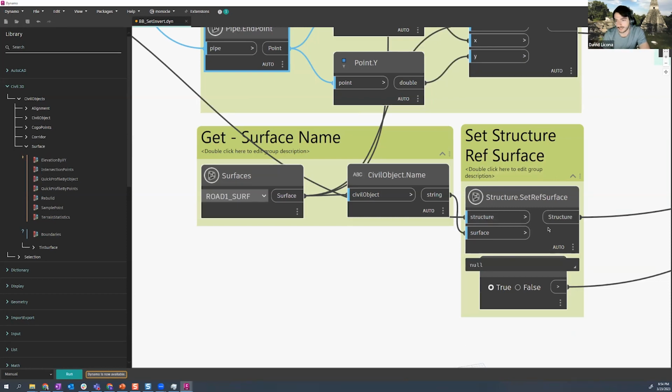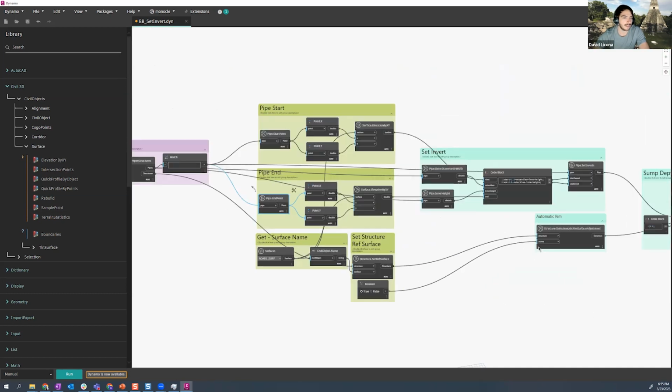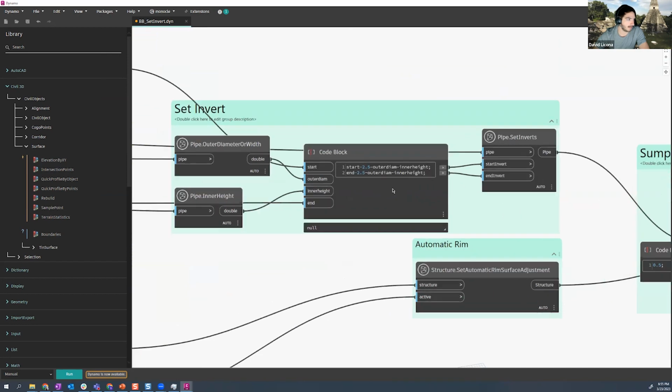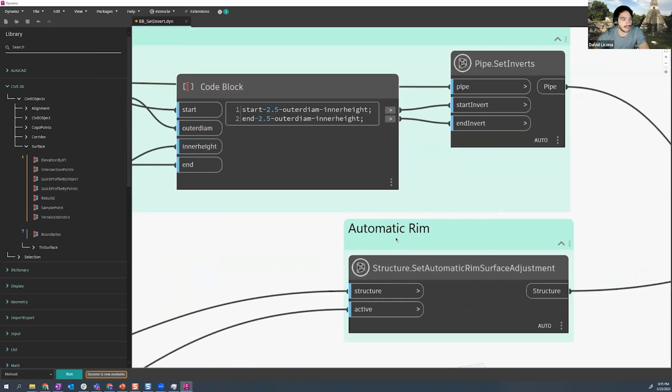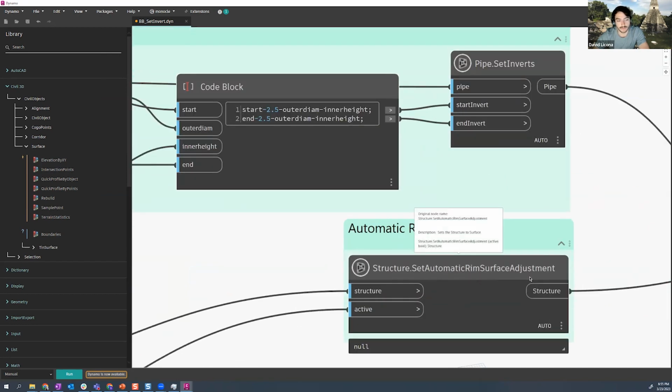So remember what I said, right? If I change now and set the reference surface for a pipe network, sorry, all of the parts that are already there will not get that change. So this is why I'm doing it for each one of my structures. And so here I'm setting then the rim, so it's automatic to the surface.